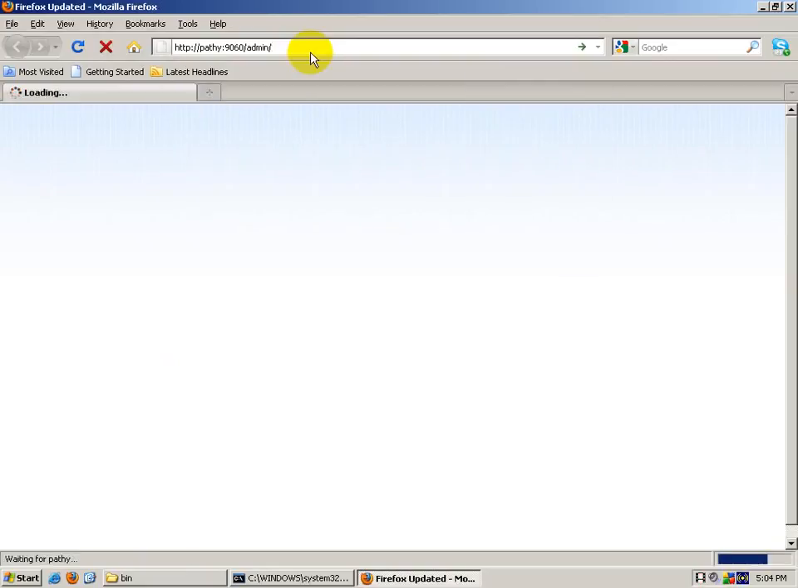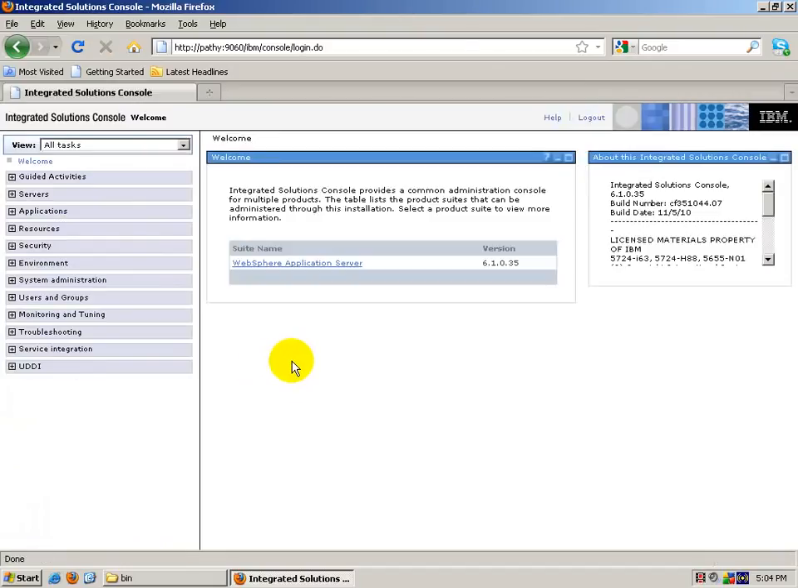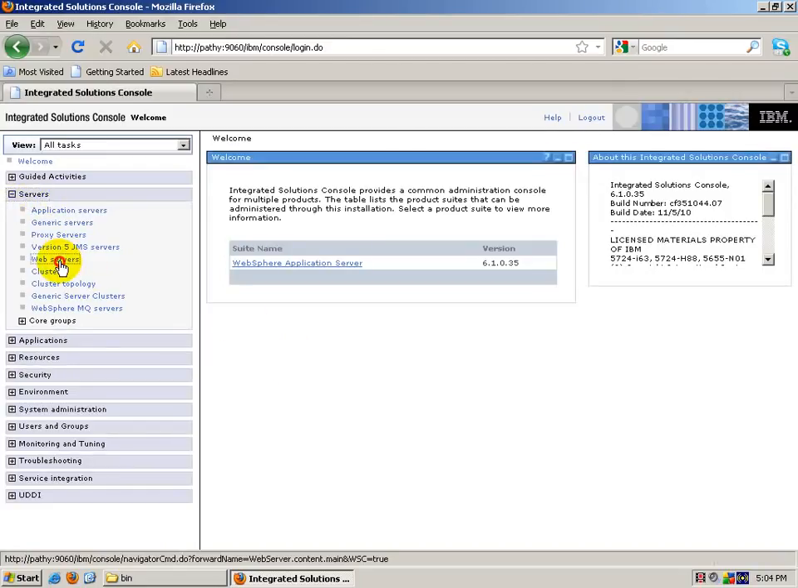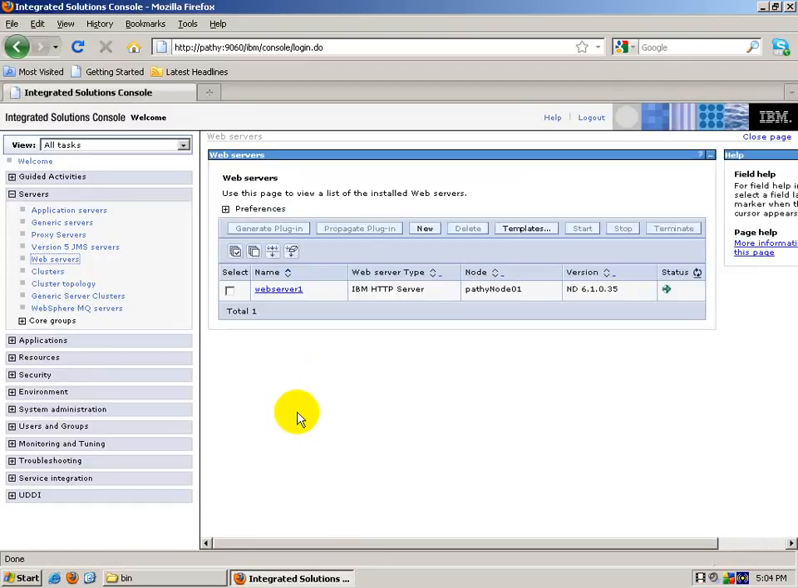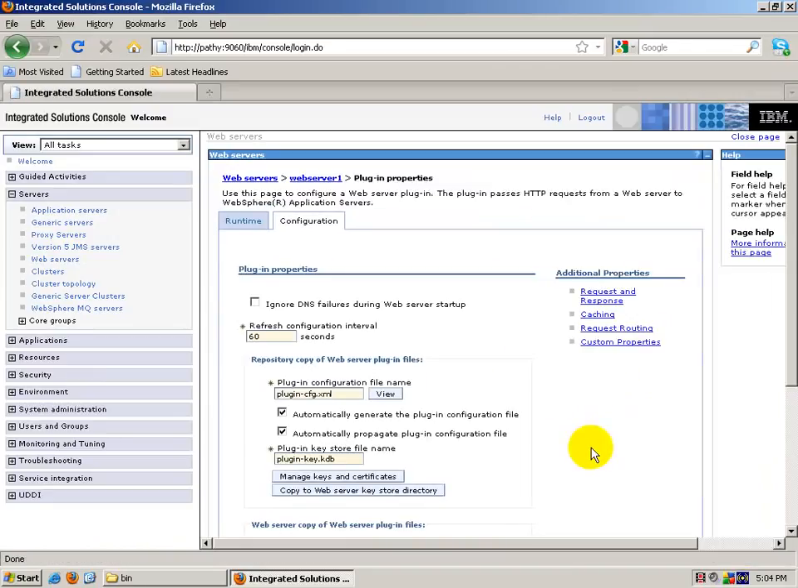http://localhost:9060/admin. Login. Good, we have logged in. Now go to Servers, Web servers. Click on the web server definition. Under additional properties, click on plugin properties. Now click on manage keys and certificates.